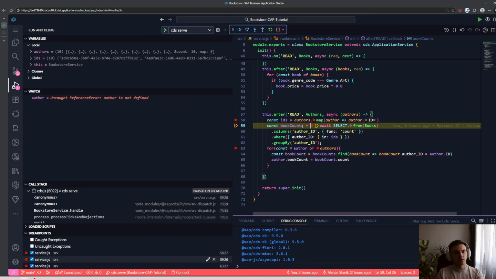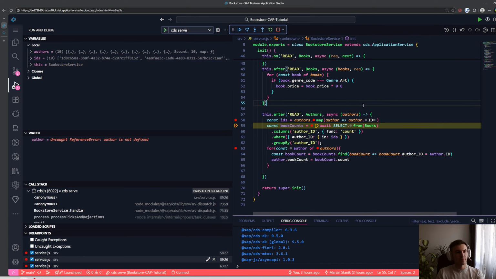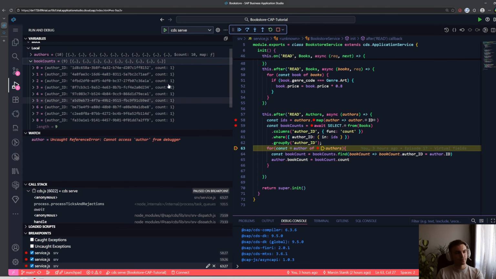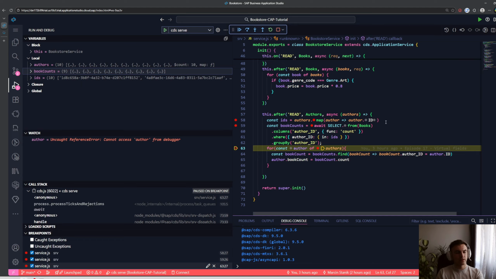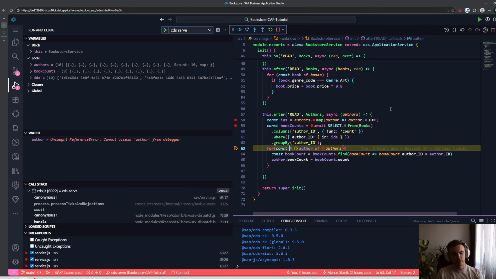You can see that it jumped one step further, and then the IDs variable has been added because the IDs is now defined and filled. So 10 variables with some IDs. If I press F10 again, I'm gonna do a further step, and now we have the book counts, which is showing me all of the values that have been selected. Okay, and now you can see that this author variable is uncaught because it's not in the scope yet.